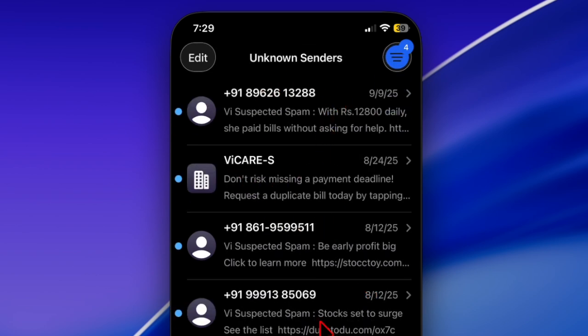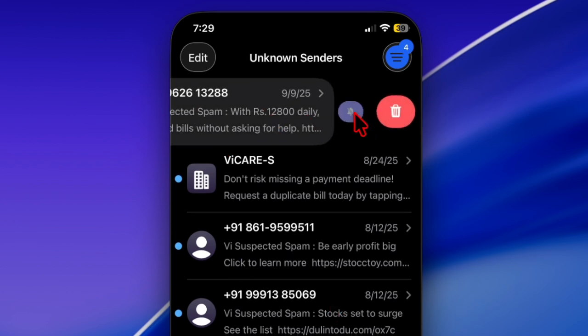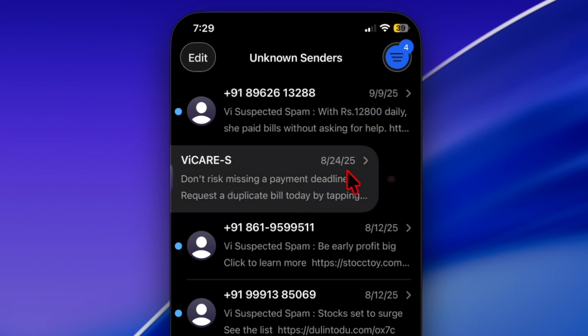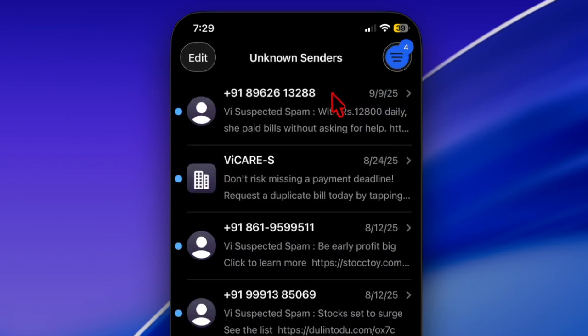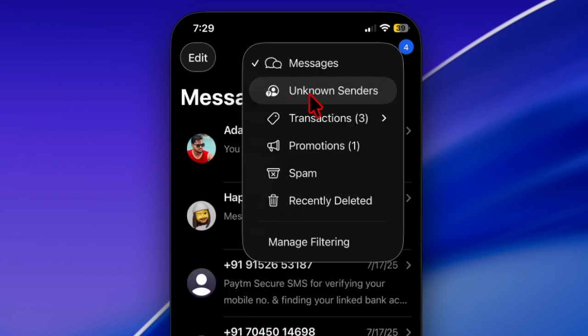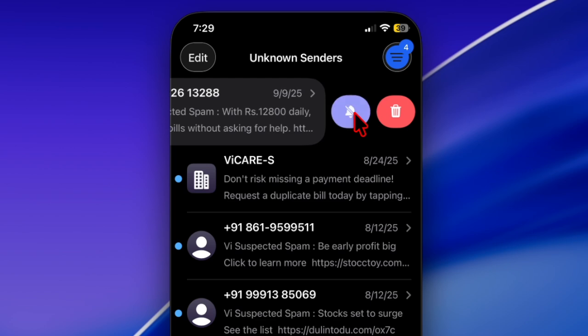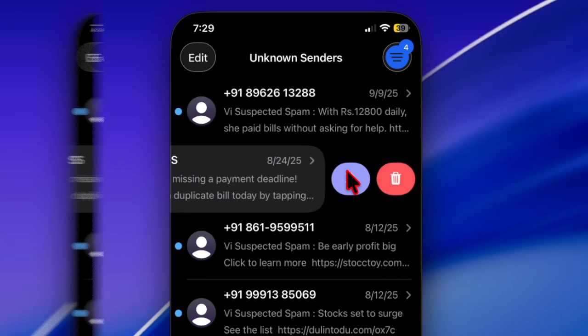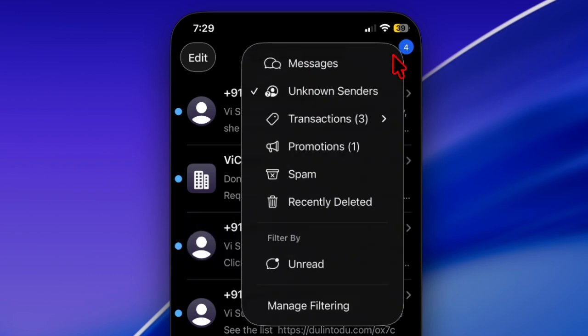Now let's talk about how to manage unknown senders. Messages from numbers not saved in your contacts will be directed to the Unknown Senders section. A counter next to the category shows how many new messages you have, but you won't receive distracting alerts. To check them, just open the filter menu and then tap Unknown Senders. From here you can tap a thread and press Mark as Known so future messages from that number appear in your main inbox. Then you can also tap the sender's number at the top and add them to contacts, ensuring they are never filtered again.